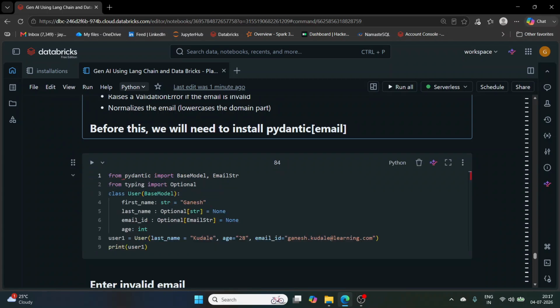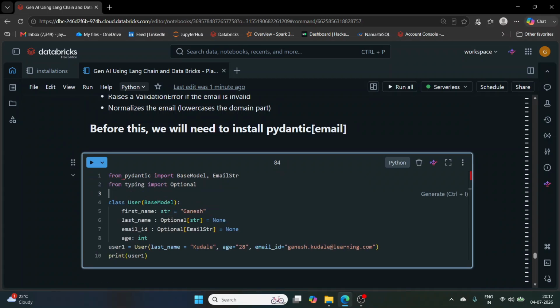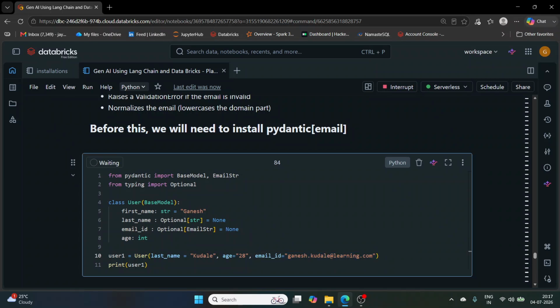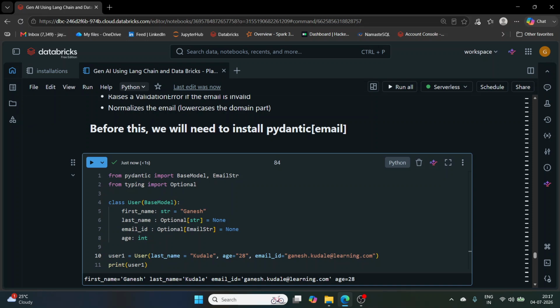Fine. So what I have done here, this optional and this stuff is fine. We have just gone one step ahead. Email ID, I have made it optional, right? That is fine. The type is EmailStr, right? Here it is string, here it is string, now here it is EmailStr, right? And what I'm doing, I'm passing email ID as ganesh.kudare@learning.com, right? So this is a valid email. Okay, it has given me the output.